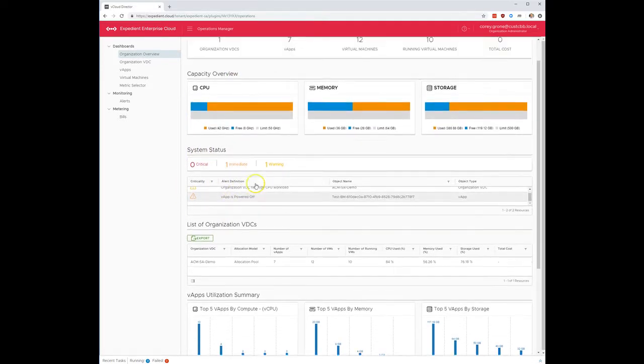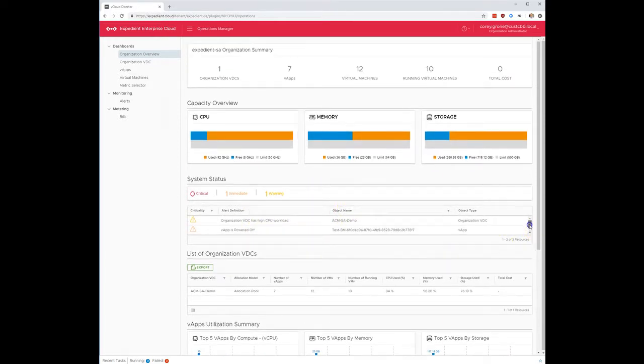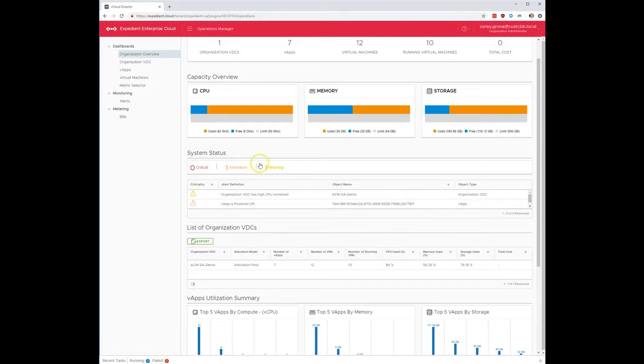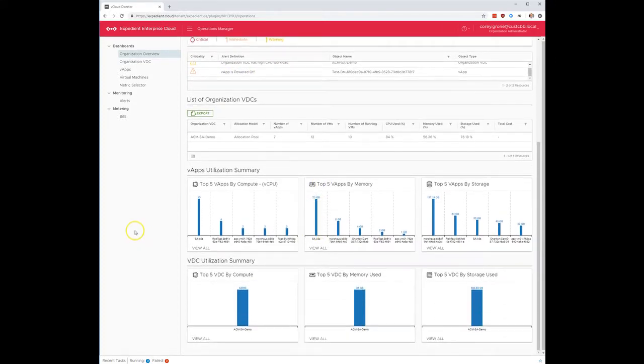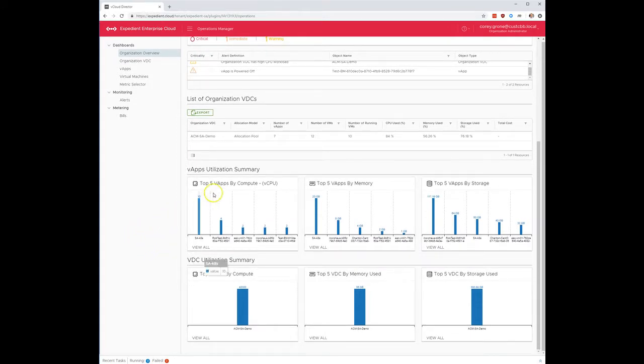So how many alerts have I generated in my environment? What is the criticality of those alerts? How many critical, immediate, or just warning alerts am I getting? And I can see which ones those are. So for example, it seems that my virtual data center has a high CPU workload. I can get an alert in case one of my applications is offline. I can also look at the top virtual applications that are consuming resources in my virtual data center, compute, memory, and storage, and so forth.